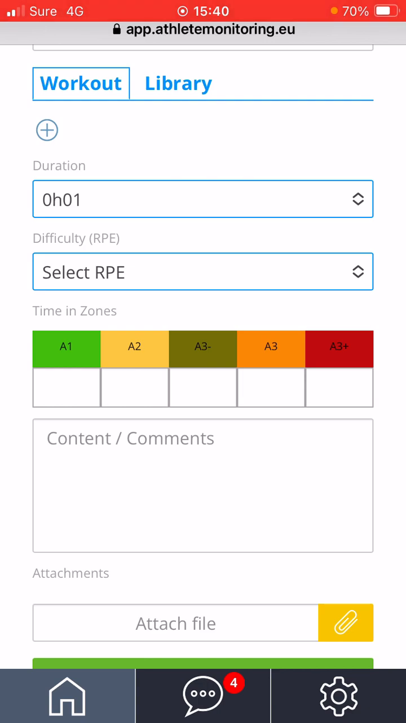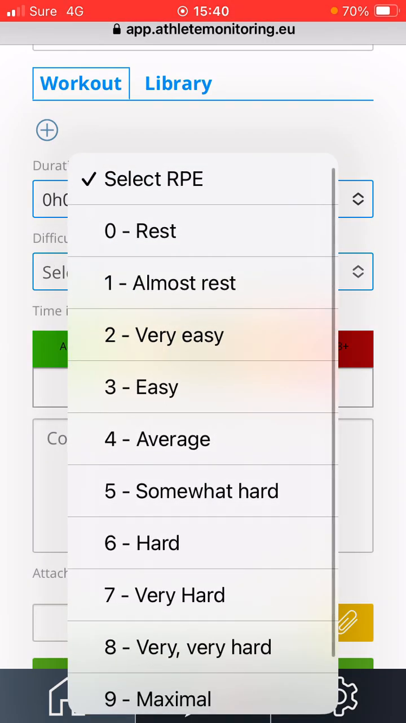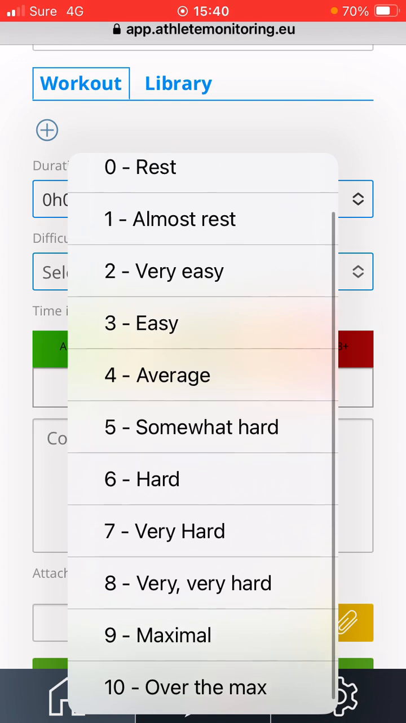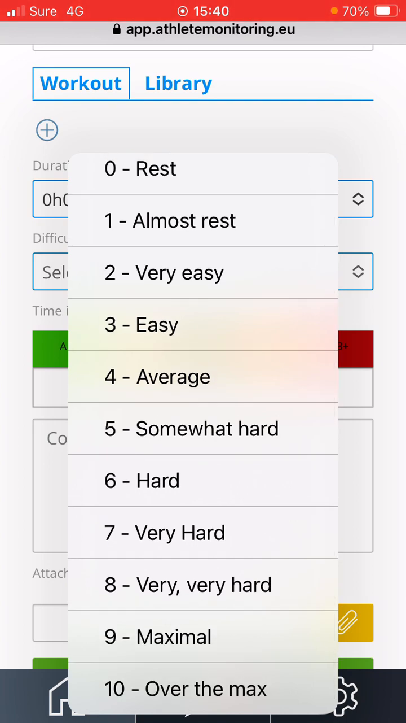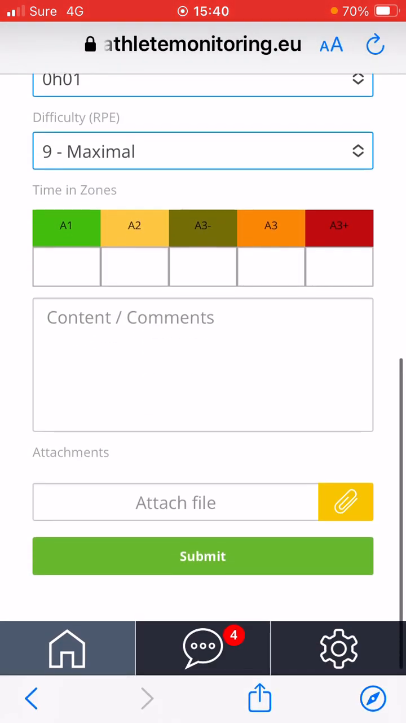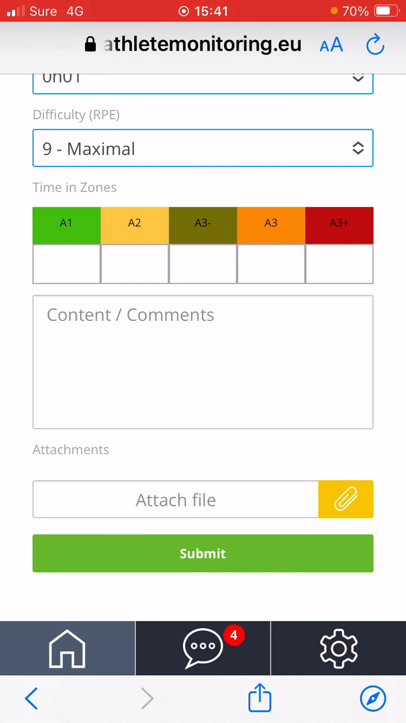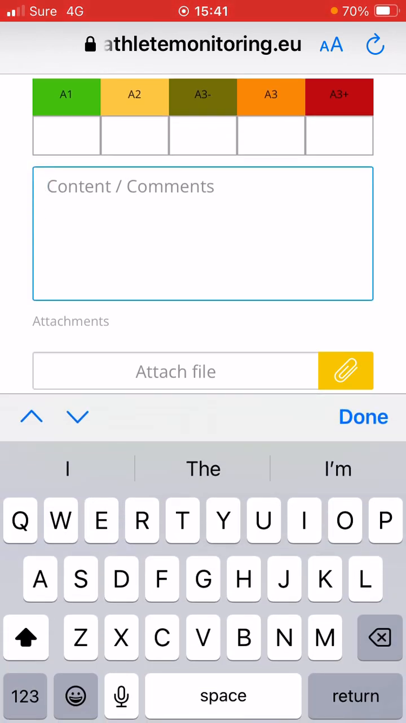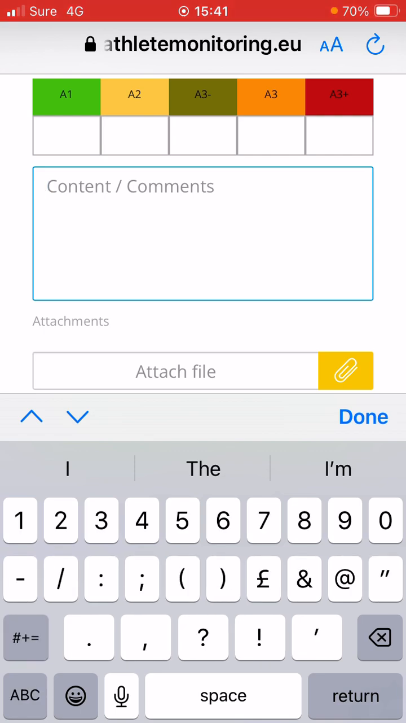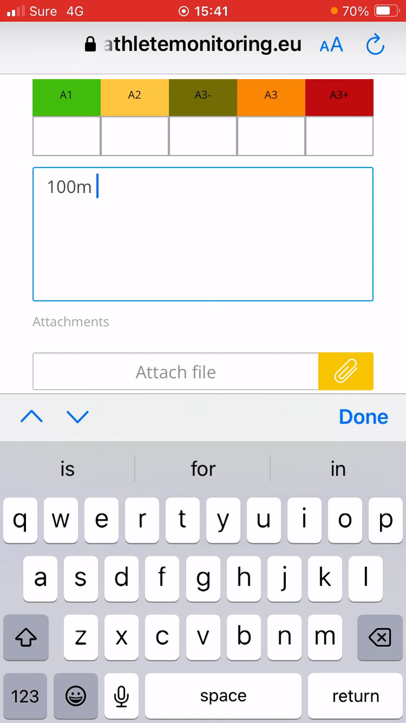No, you can be quite loose with the duration. Put whatever you think it might be for your time there. Put an RPE, so how hard might it be? So it's my 100 meter race, so it's going to be maximal. I'm not worried about timing zones because I'm not doing any heart rate training or anything for this. And I might put some details. So yeah, it's the Isle of Man Champs. I'm doing the 100 meters.